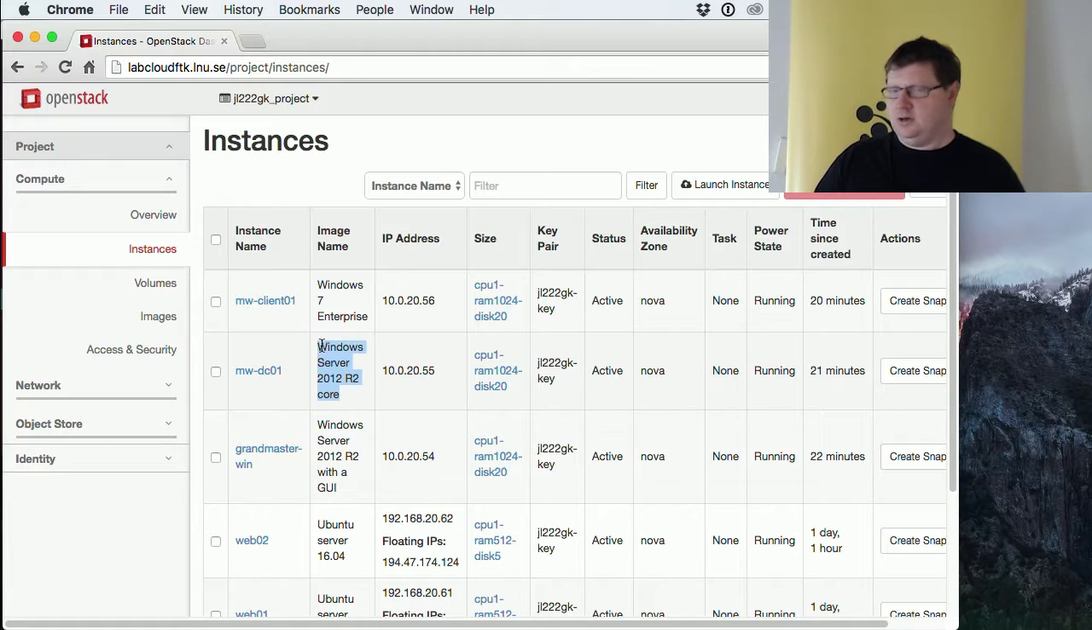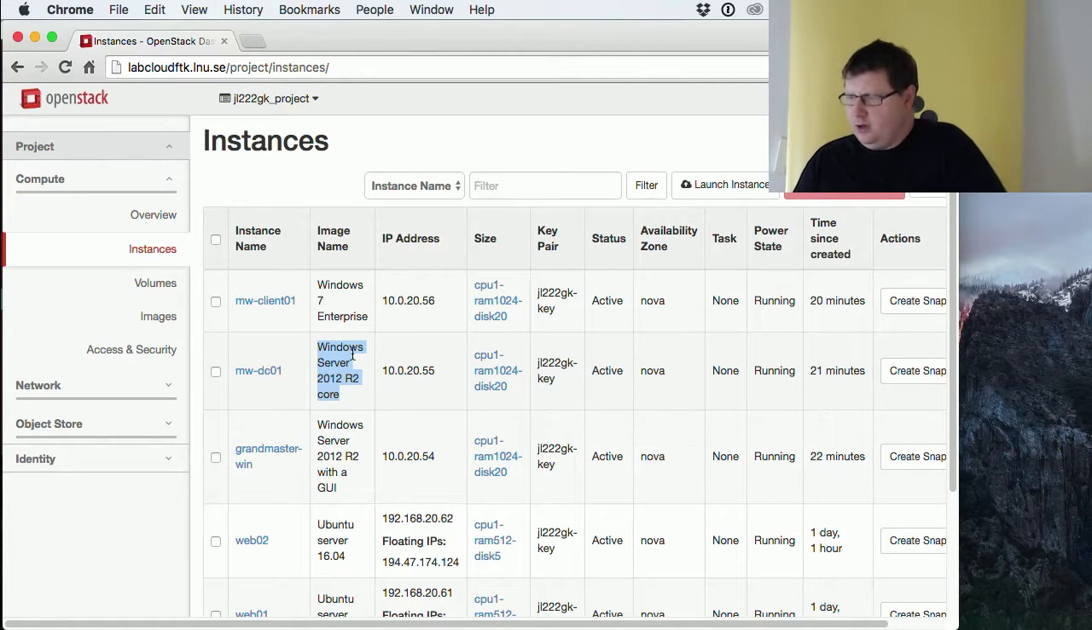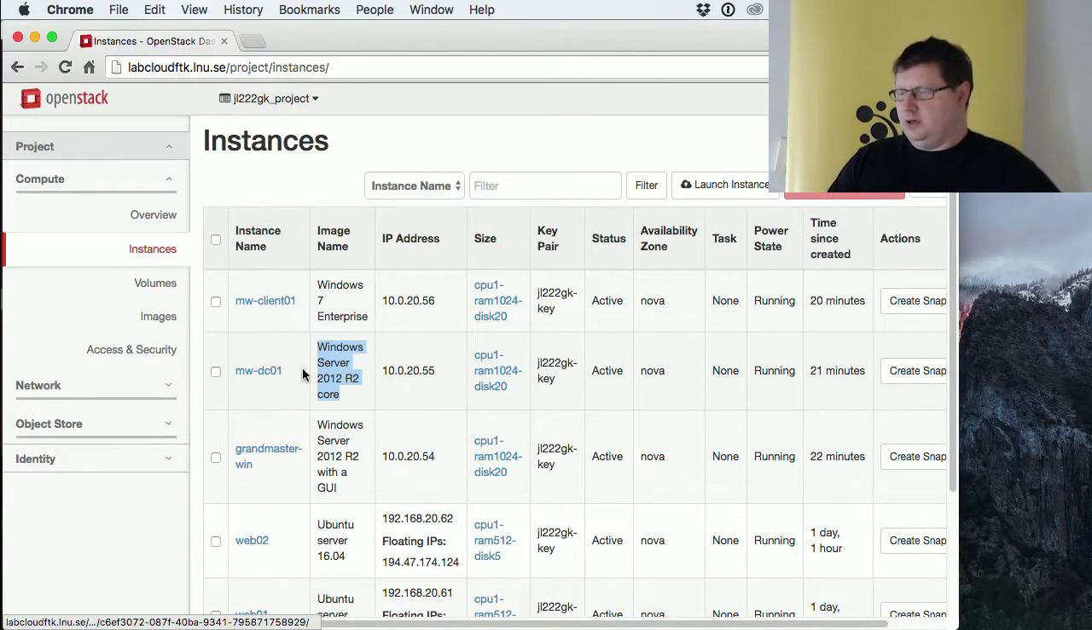This is just created, so I haven't done any configuration on them. This one, the server core, will act as a domain controller for the Active Directory domain. And this will just be a client.